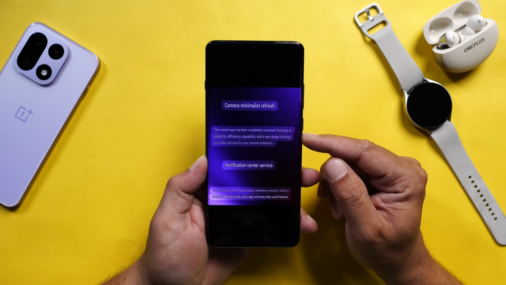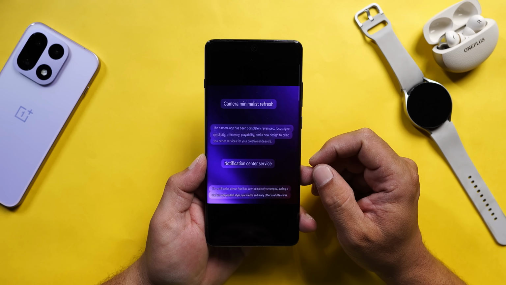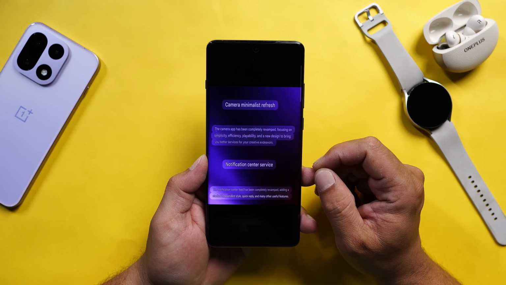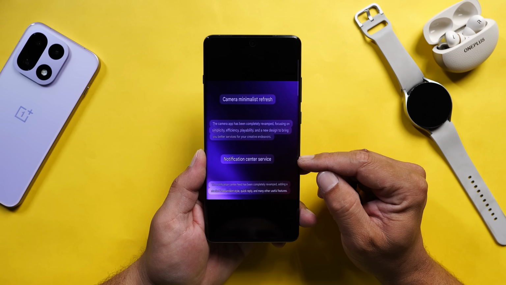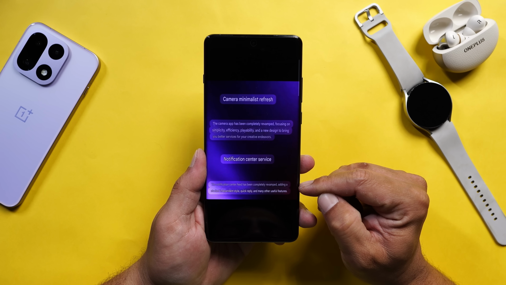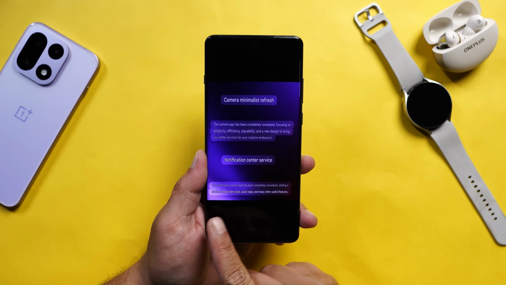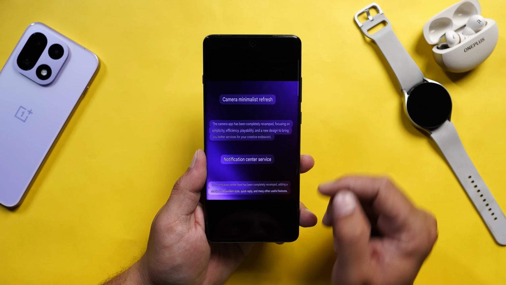For this, we don't have any screenshot about the changes, but we do have some screenshots for other changes, and I'll also show you guys a video too. And we'll also see a major change in the notification services. If you read the change log, it says the notification center feed has been completely revamped, adding a stacked independent style, quick reply, and more useful features.